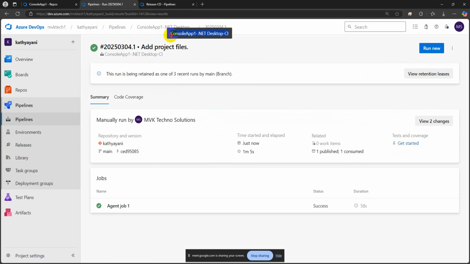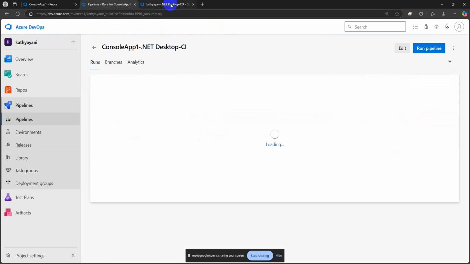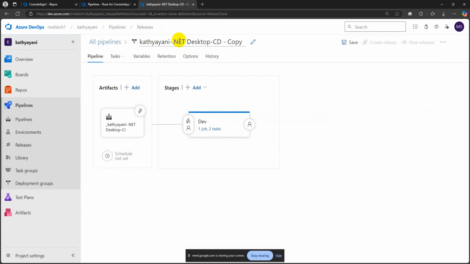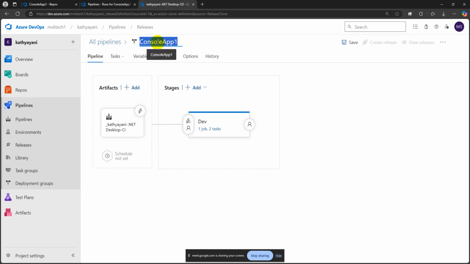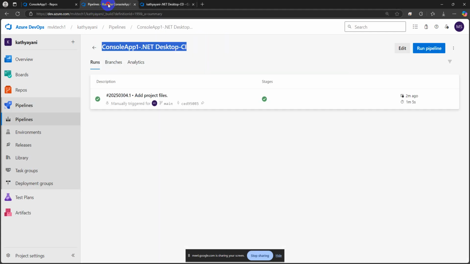and copy the CI name and put the name for this one. Oh, sorry, I think it is not copied. No, and replace CI with CD. And this is the first step we need to do. I mean, we need to give a clear name to understand which CD belongs to which CI.